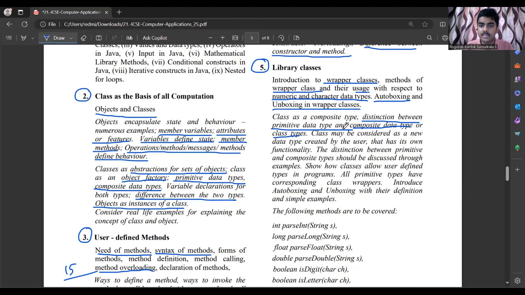Class may be considered as a new data type created by the user. So class can be considered as a data type for the user himself, because class is nothing but a composite data type. And then that has its own functionality. The distinction between primitive and composite data types should be discussed through examples. Examples also you have to learn properly about this. Same thing again they have repeated again in this list, I don't know why. Show how classes allow user defined types in program.